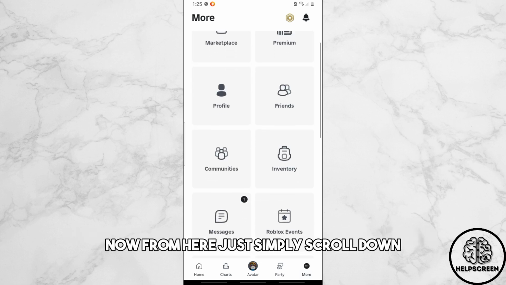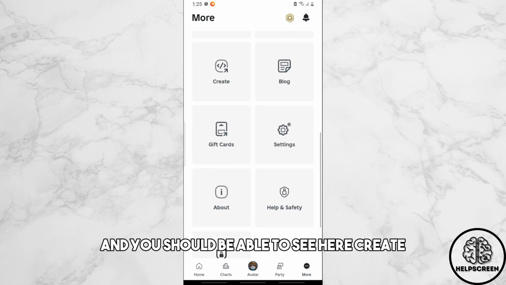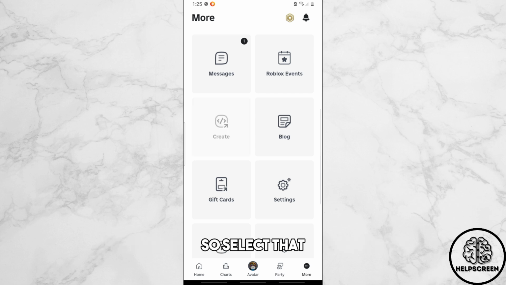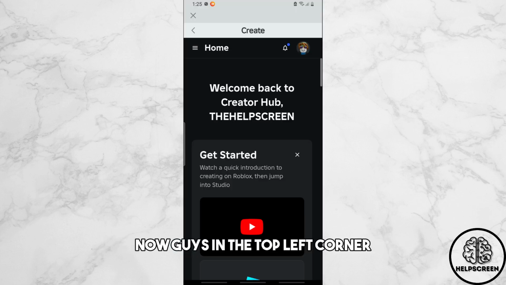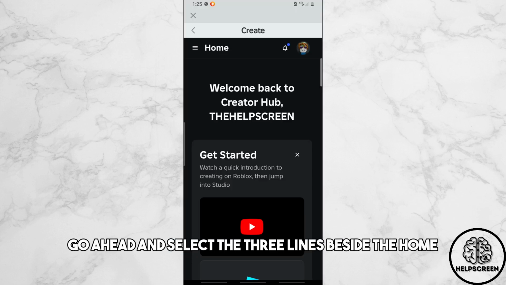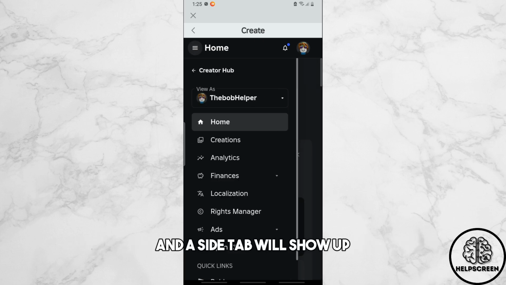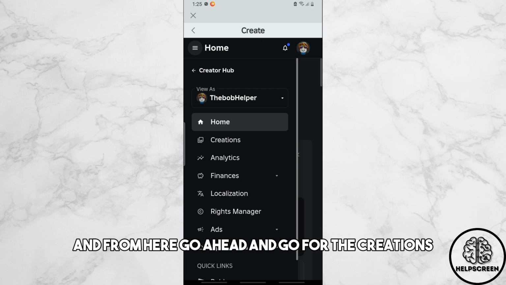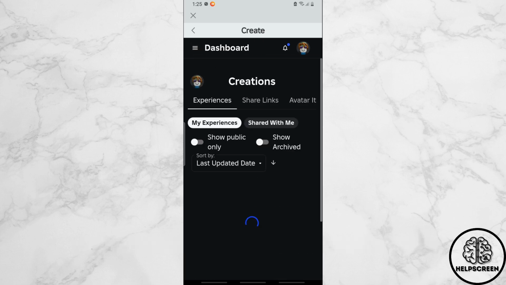Now from here, just simply scroll down and you should be able to see here create. So select that. Now guys, in the top left corner, go ahead and select the three lines beside the home and a side tab will show up. And from here, go ahead and go for the creations.